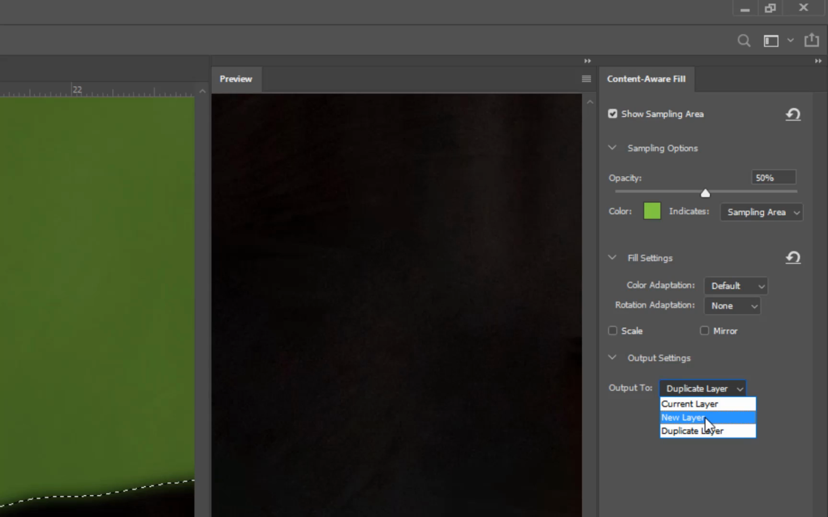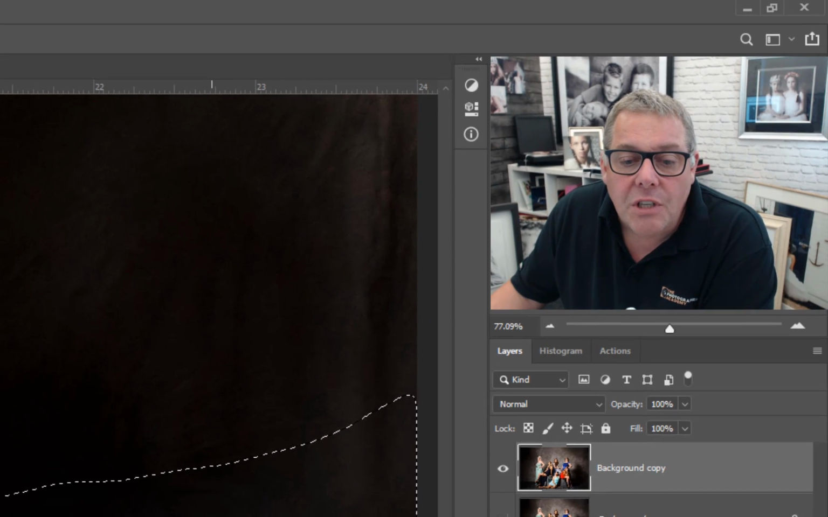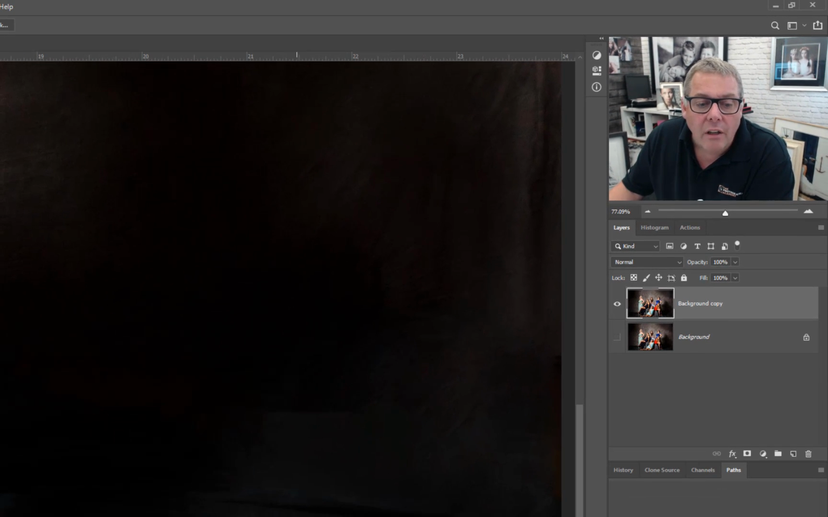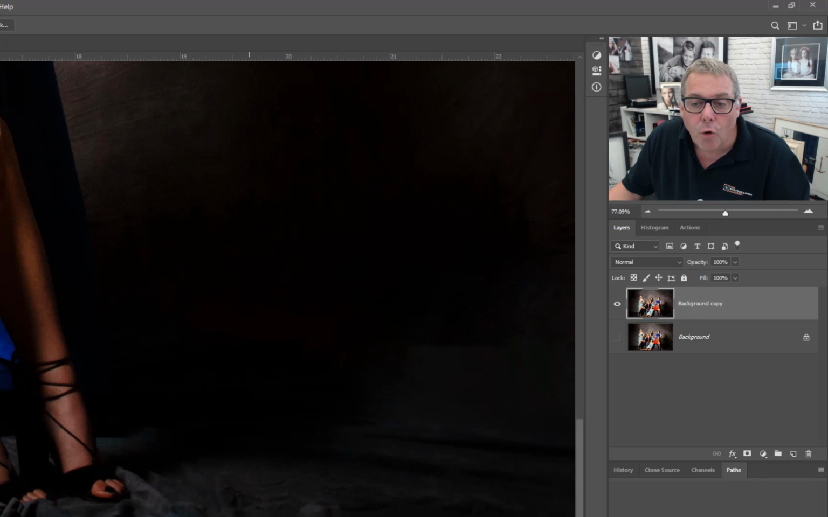I can either opt for the option for a new layer, or I can click on duplicate layer. So that will actually make the changes to the layer, but create a new layer as it does so. I'm going to click on that one, press OK, and then you can see straight away it's done its job. I already know that I need to fix this floor though.